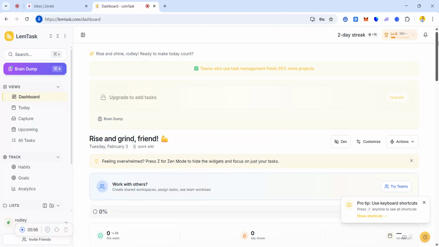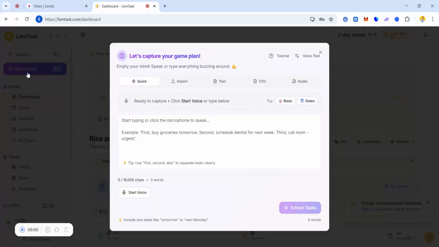This is LemTask. I'm just going to focus on the brain dump feature here. There are a lot of features actually in how to schedule your tasks, but I'm here directly to speak to one certain feature, the voice feature. It helps me schedule my tasks very easily and efficiently each and every time. So let me just show you guys how I use this to actually help my productivity each and every day.